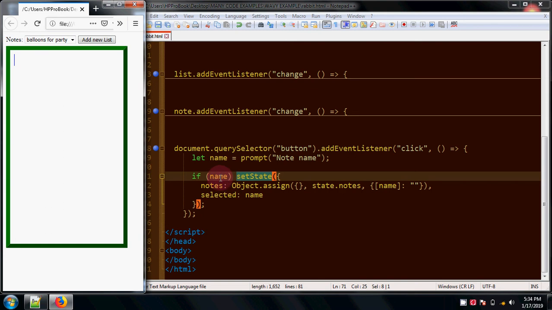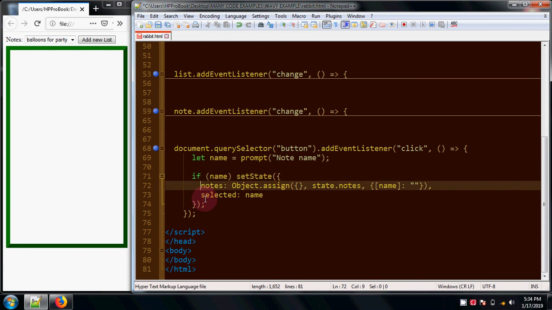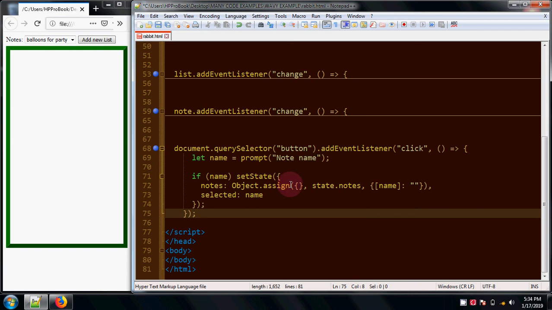If name, setState. The argument for the setState function is everything inside of these parentheses. And again, it does look like that object again. The two pieces of the object are notes and selected, and they're separated by a comma. So let's read the first one. Notes, colon, Object.assign. What are we going to assign?